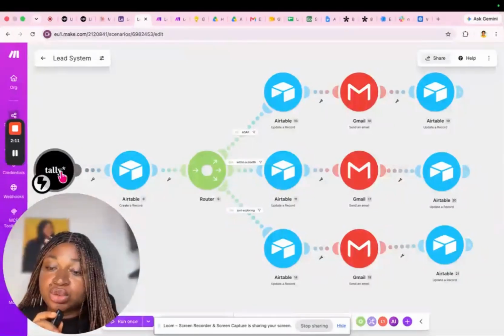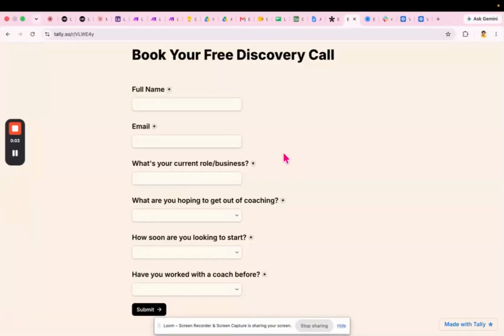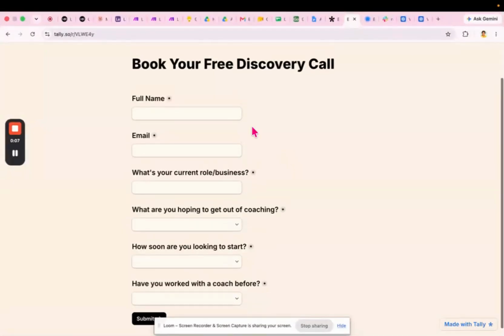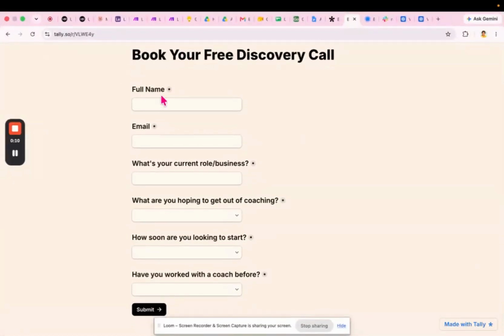I'm going to quickly show you what the Tally form looks like. So here is where the automation gets started. This is the first place the lead gets to fill. So you book your discovery call and we have these various fields: the full name, the email, what's your current role, and every other thing that is here.